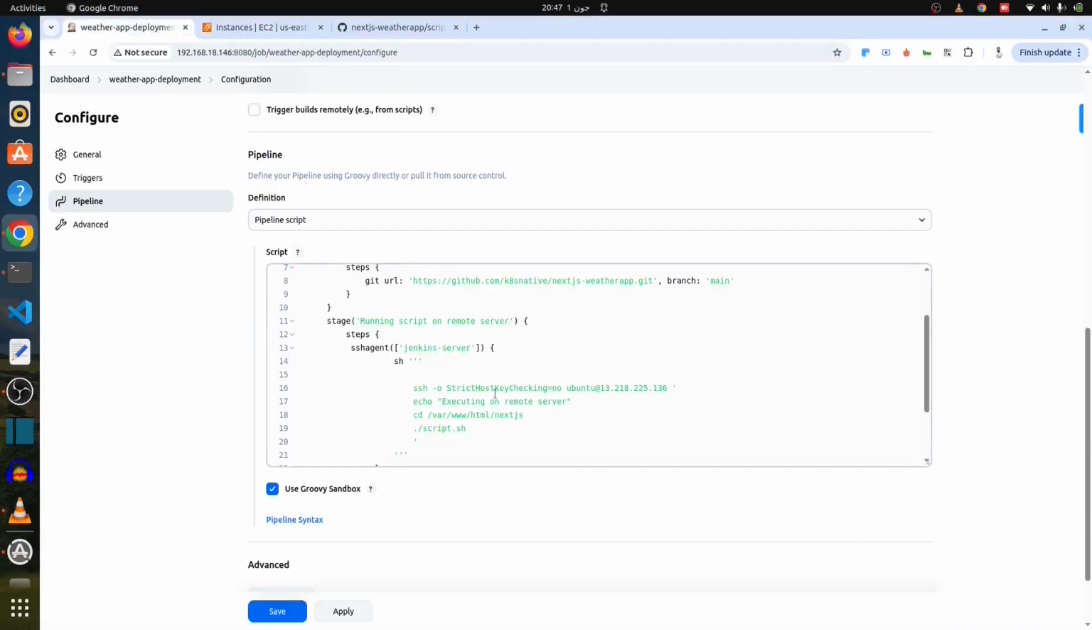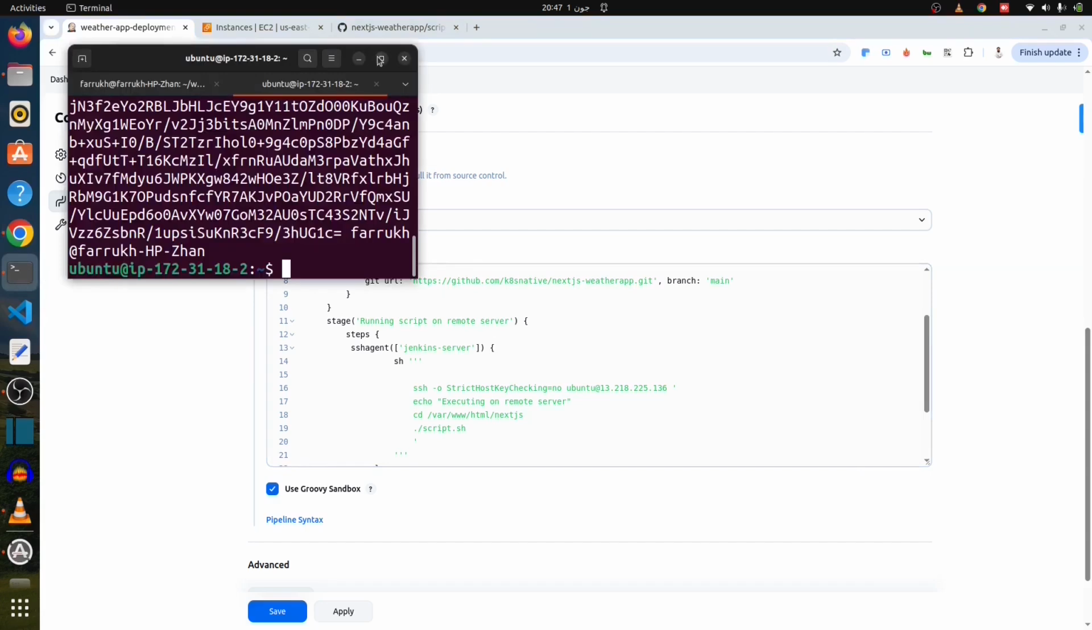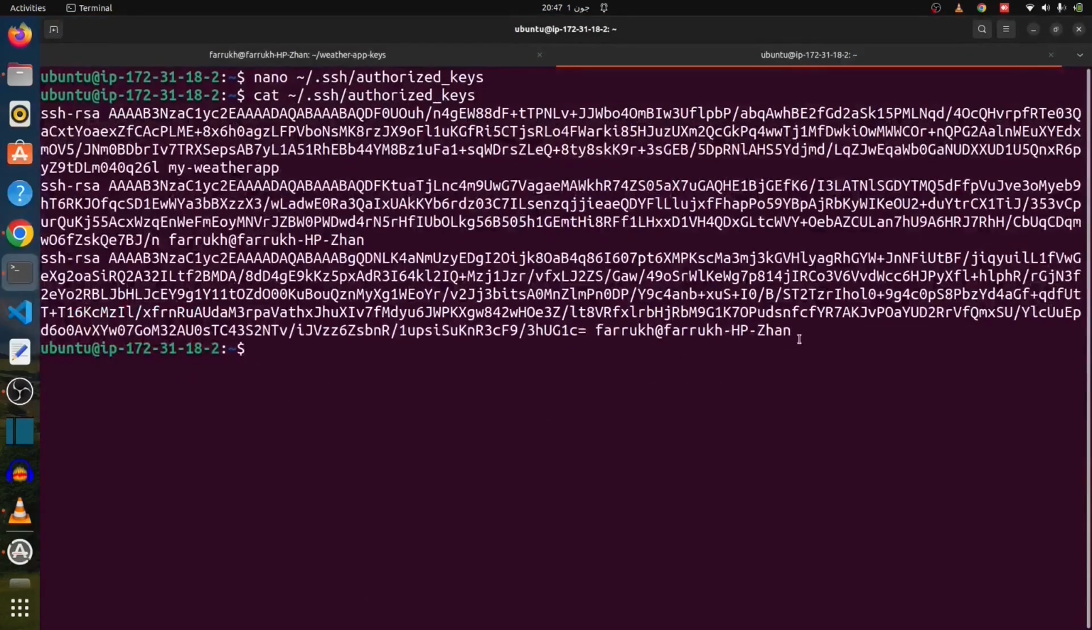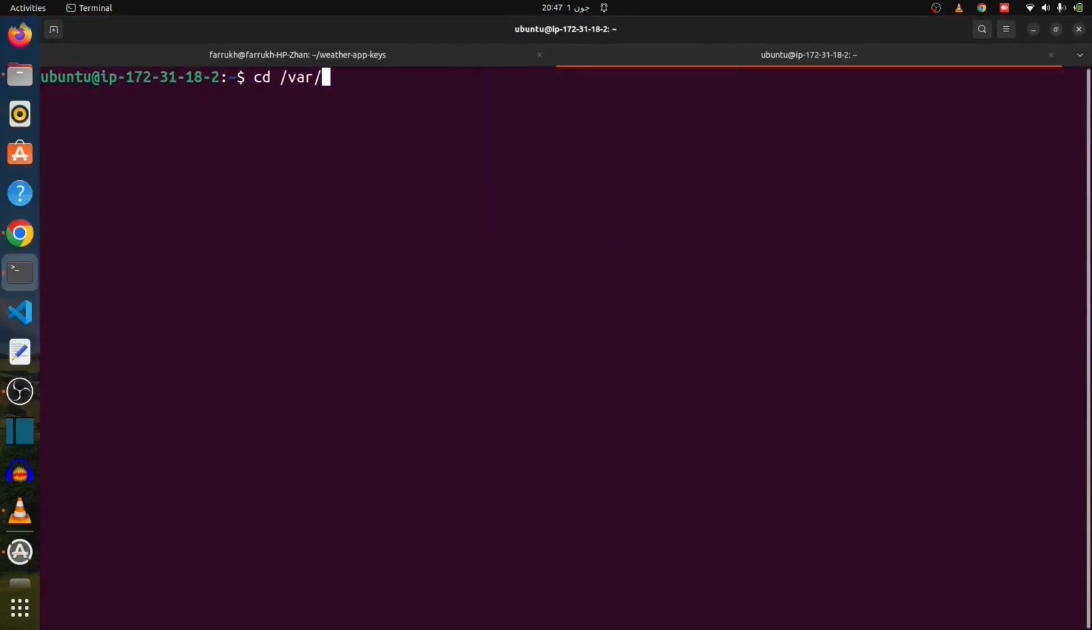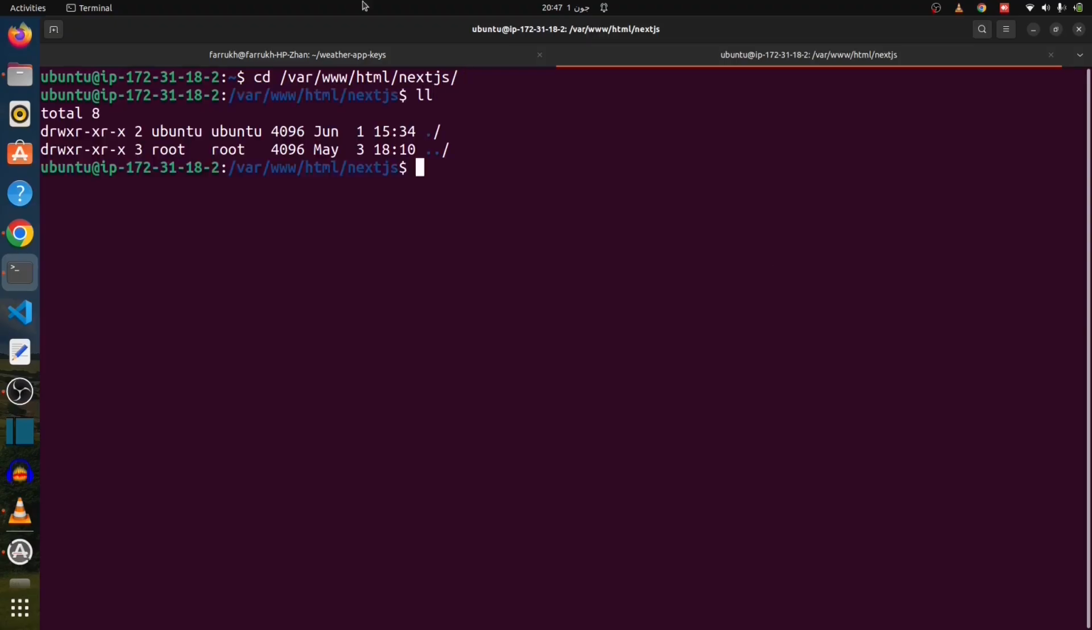So now my pipeline is ready. Now I'm able to connect to the remote machine successfully. And then I just need to go to /var/www/html/nextjs. So let's verify that we have this path available. Yes, this path is available. So what's inside? It is empty.